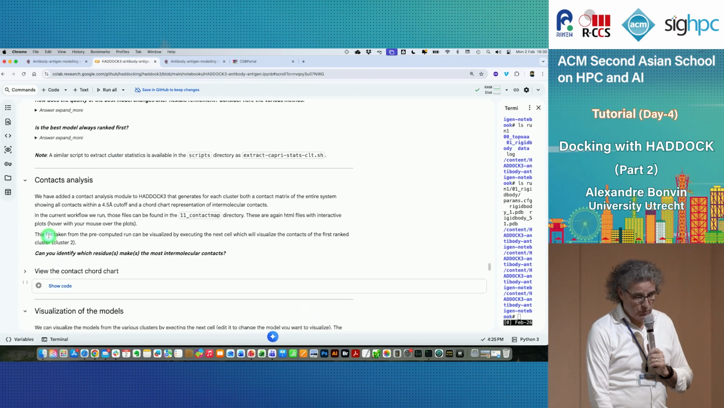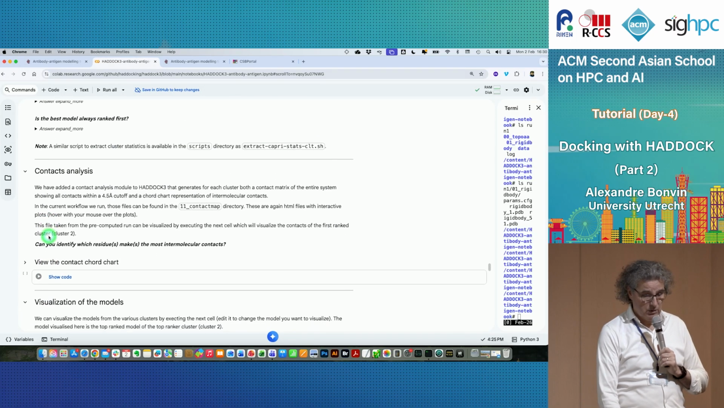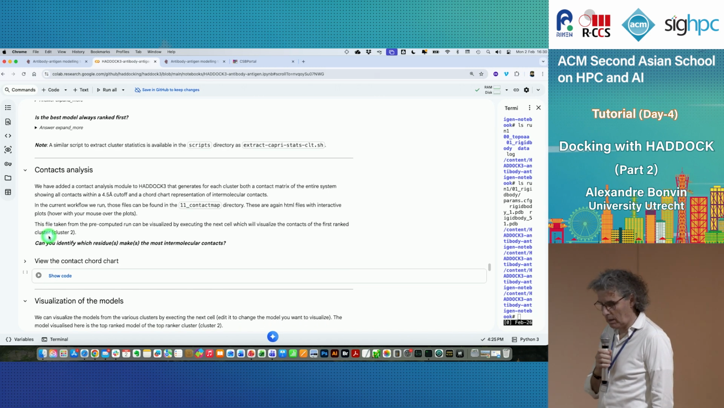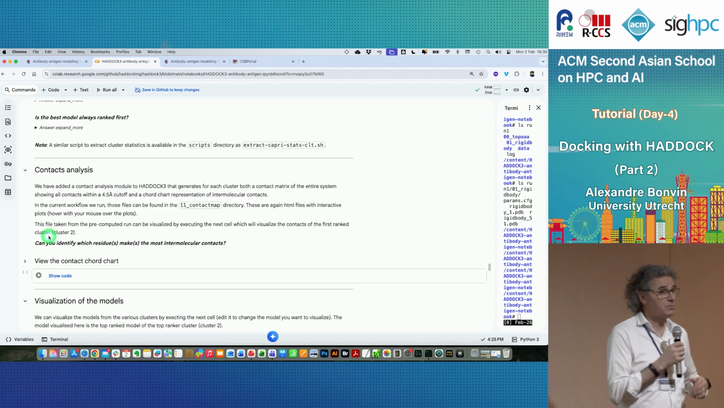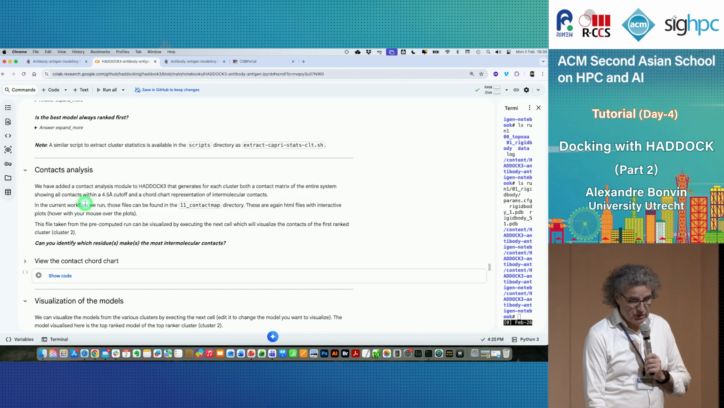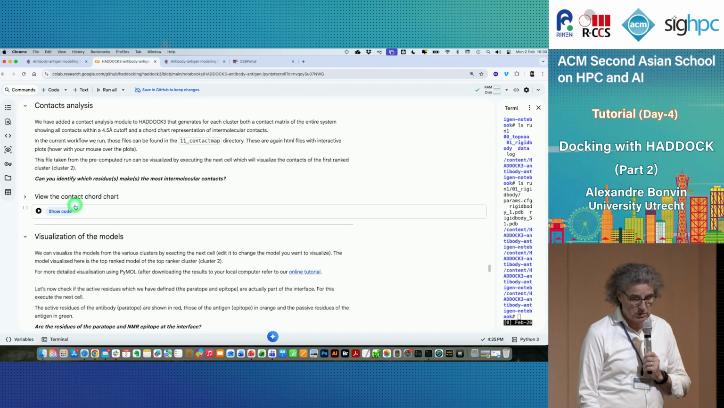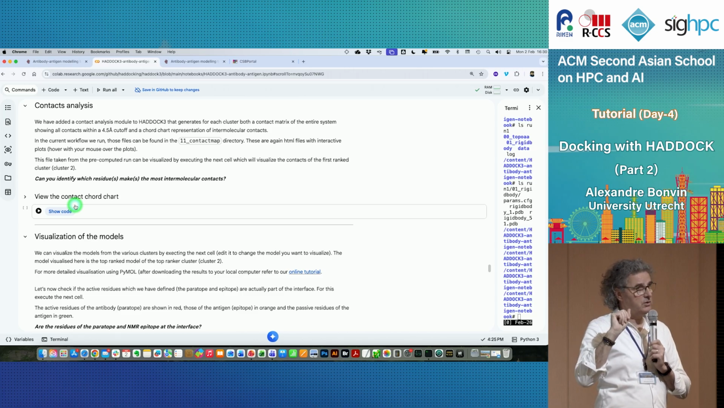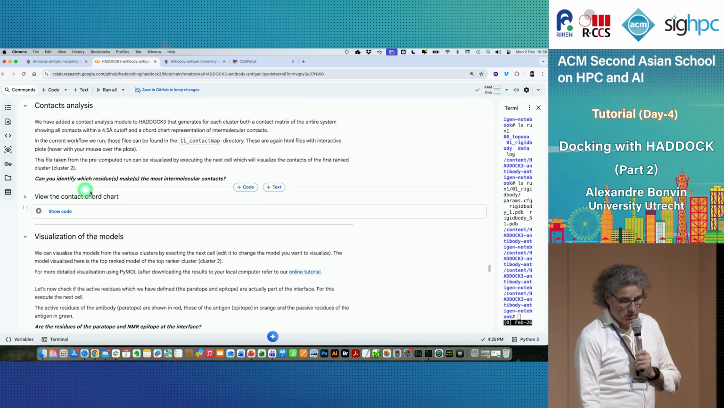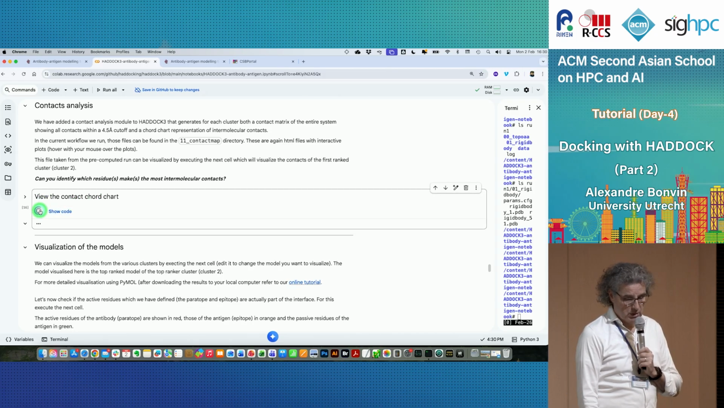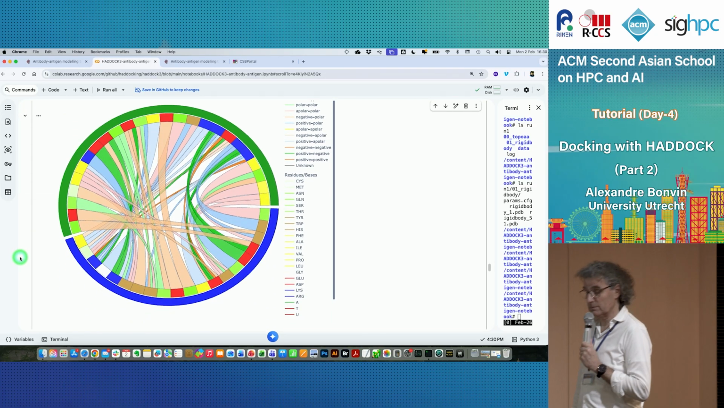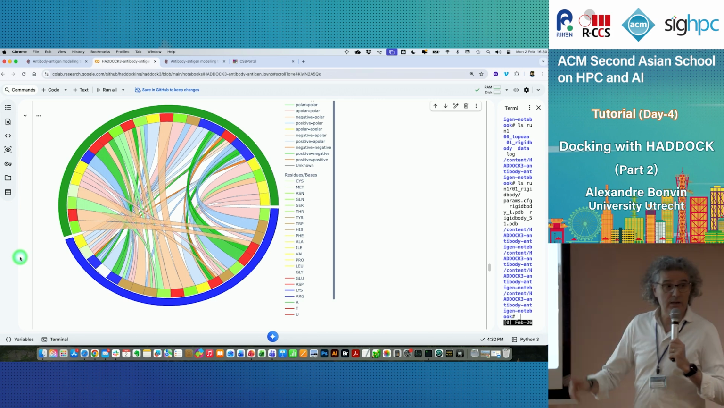Okay, so what else do you get? If you remember in the workflow, we had added one final module, which was the contact analysis module. And this generates 2 plots. It gives you a distance matrix where you can visualize what the contacts are in your model. And it gives you these chord charts, which are quite nice. So you get this plot of your interaction. The outer circle indicates the chains.